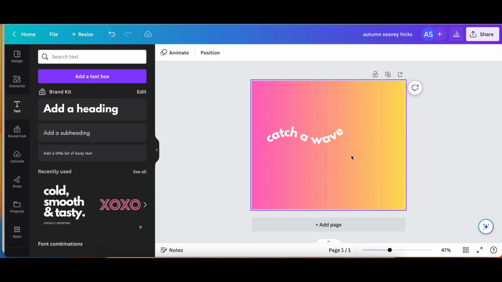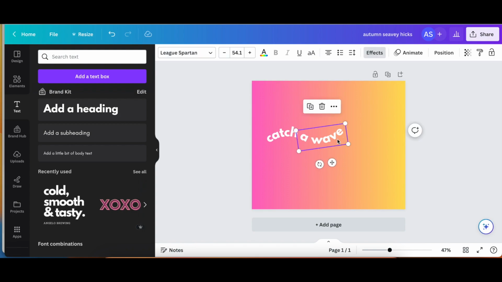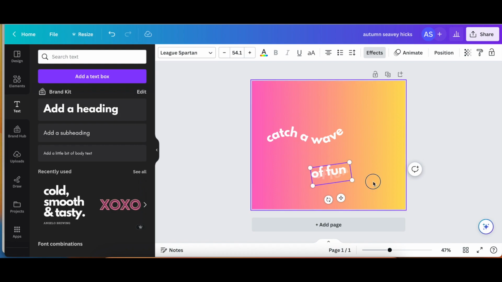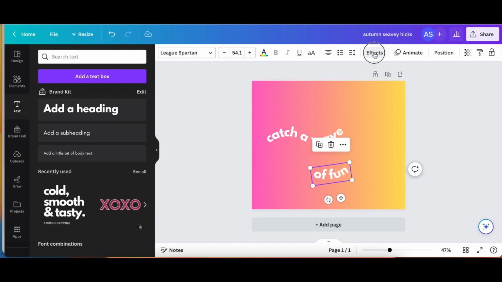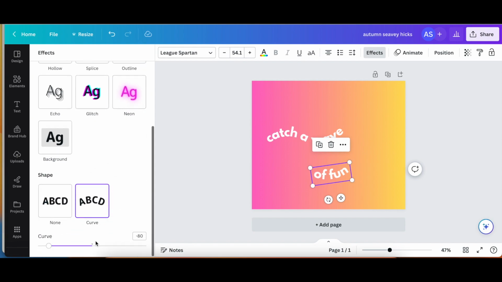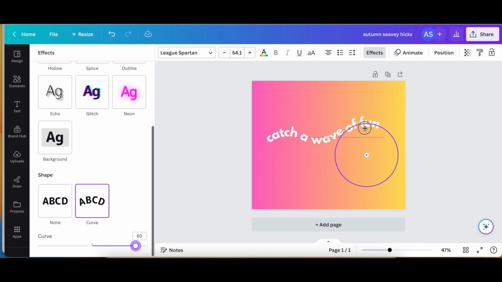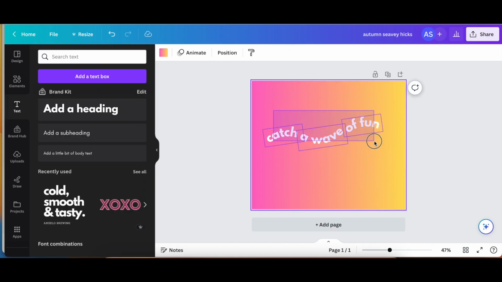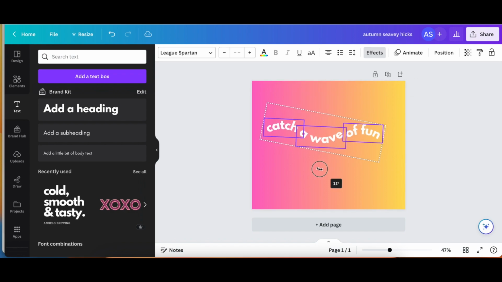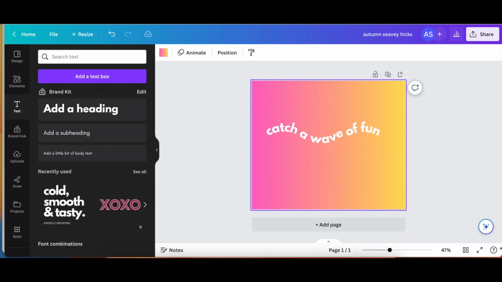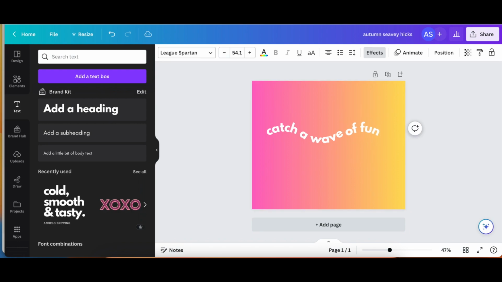So now I want to add another curve to the equation. So what I'm going to do is just copy this text box and paste it and change the words. So then I'll select it, Effects, go down, it's already on curve, and I'm going to adjust it to 80 on the other side and drag it up to where I want it. And I can select the whole thing and use the little turn dial to change the angle of all of my text at the same time.